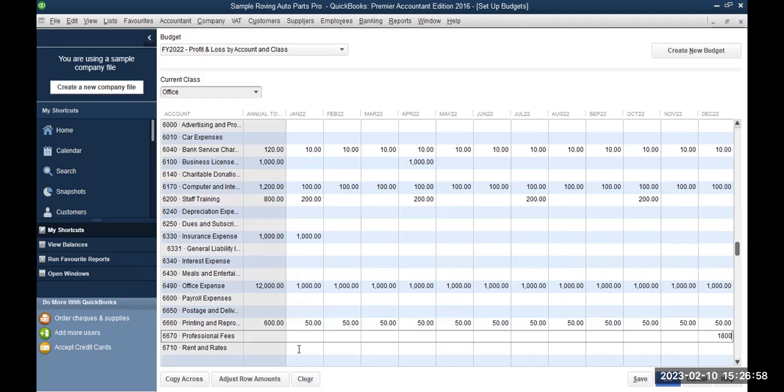And then we pay rent, and maybe we pay rent. How much do we pay rent? Let's say we pay rent 1,000. We pay rent maybe $1,000 a month. Copy that across.